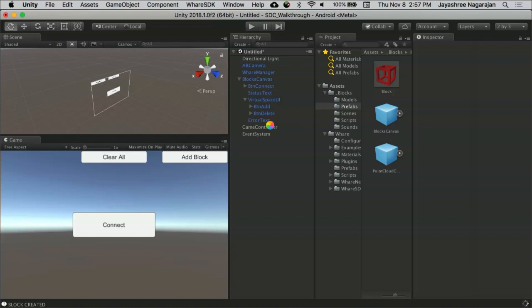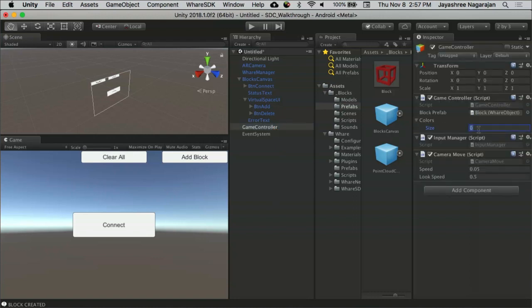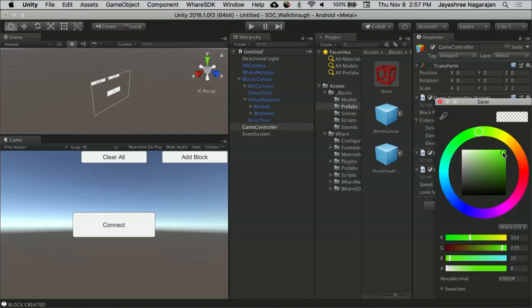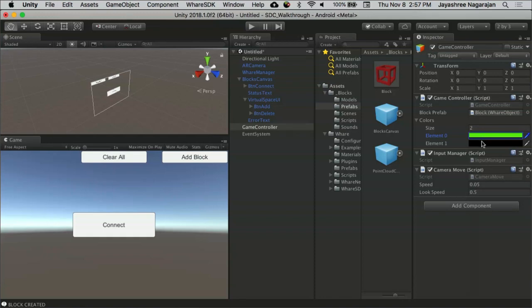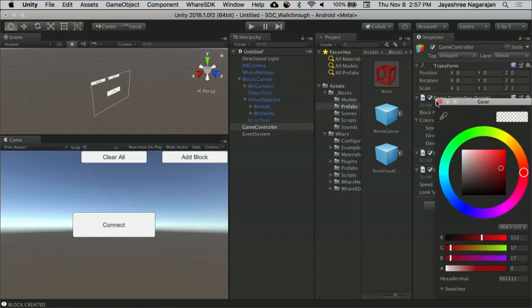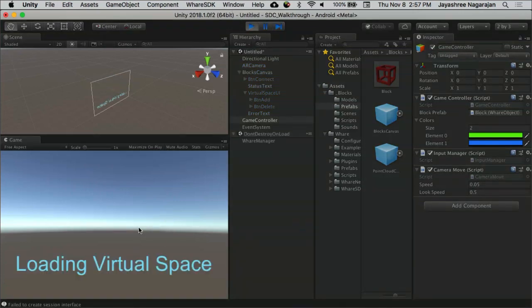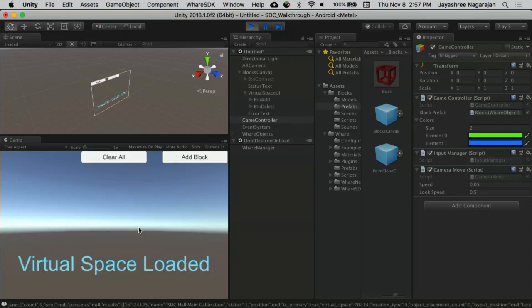So in my game controller, I'll just pick two colors for now. So a green, something like that. Okay, maybe not red, to distinguish between the default ones. Okay, so let's see. I'm going into my virtual space. Since we already created the virtual space, it's going to connect to that and not create a new one. So let me add a block now.